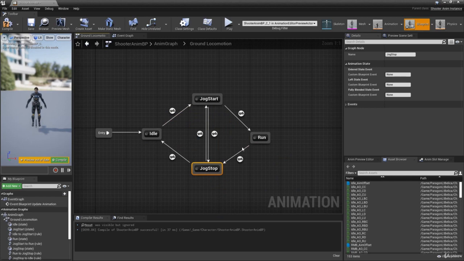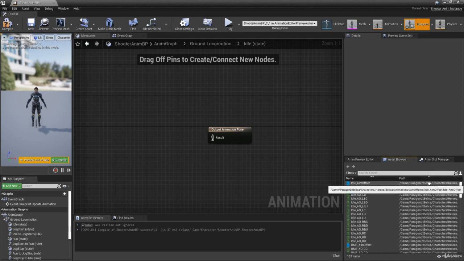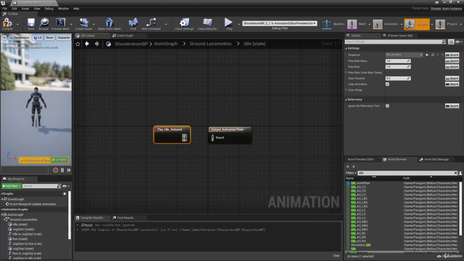to determine the logic that will decide when to change from one state to another. For the animations, let's double click on idle. And Lieutenant Bellica came with a whole bunch of animations, as you can see in the asset browser here. These are all animations that came with the Paragon asset Bellica, and it shows you here the path where you can find them in the content folder. For idle, let's go ahead and search for idle. And there's a whole bunch of idle animations. We're going to use idle relaxed. Click that and drag the pin into output animation pose.